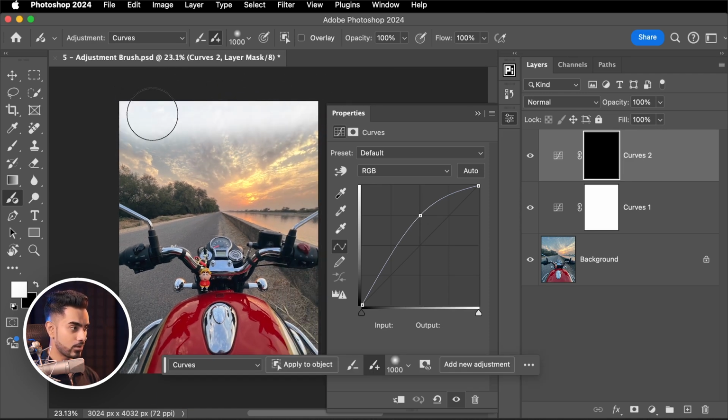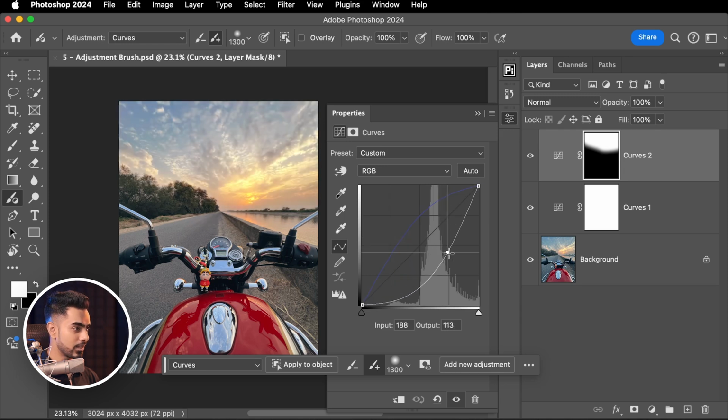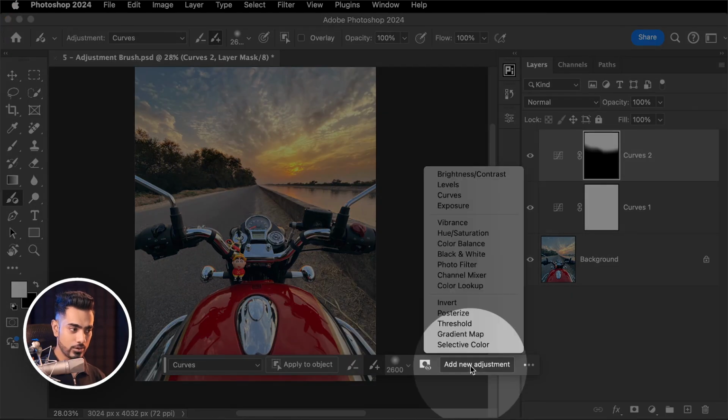And then let's paint over the sky. I want to darken the sky like so. All right, there you go. Now you can take it down to your liking. So I'm going to adjust it this way. You can also add other adjustments too. So let us click on add new adjustment.